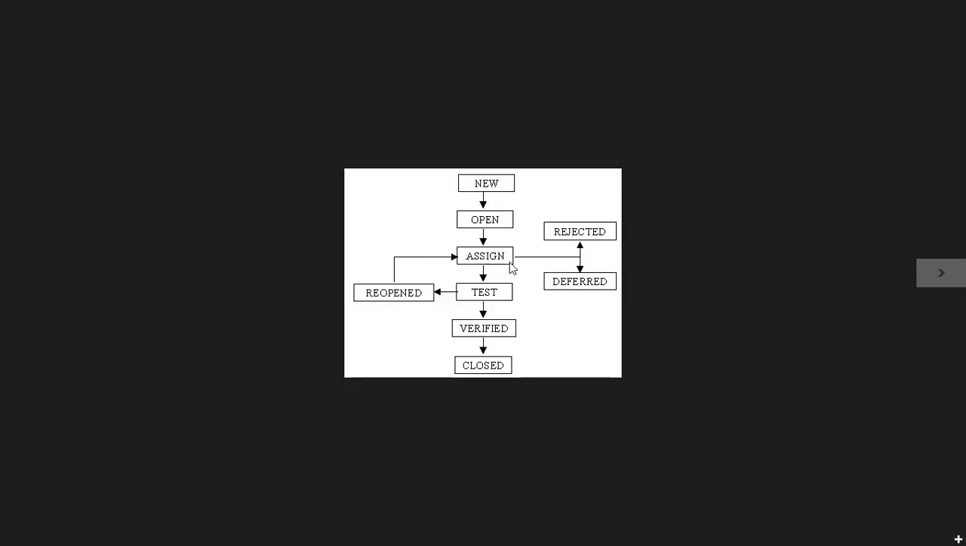And let's say once you assign your defect, it might get rejected too, saying that this is not a defect, you're working in the wrong project. This is the old project, we are done with this, we are no more working on it. So it can get rejected.